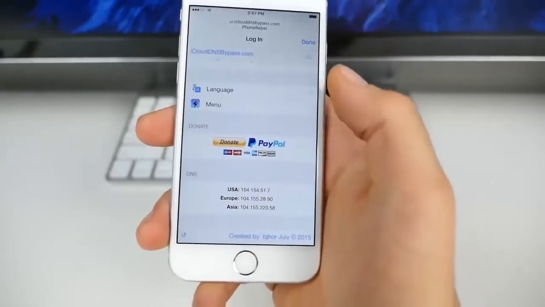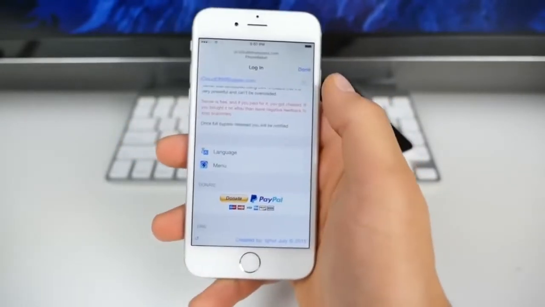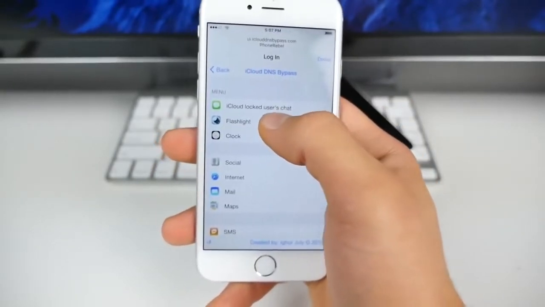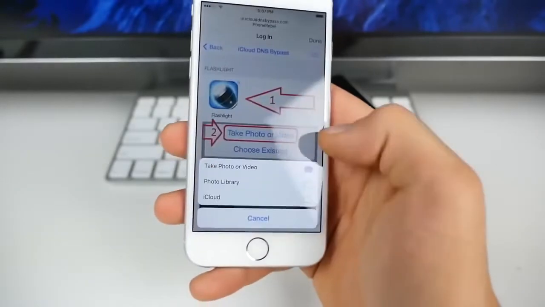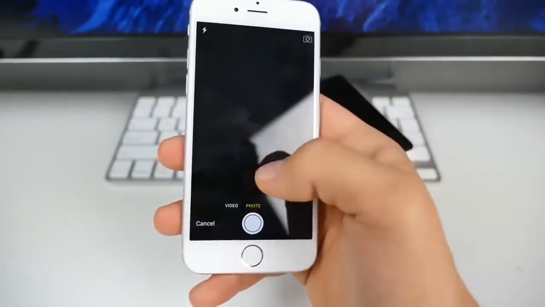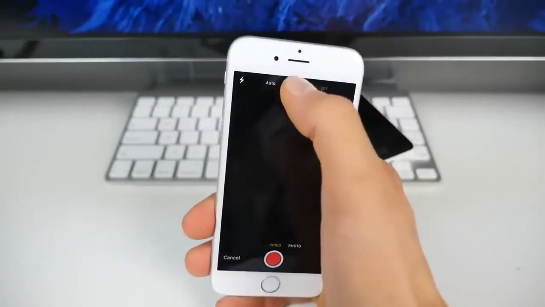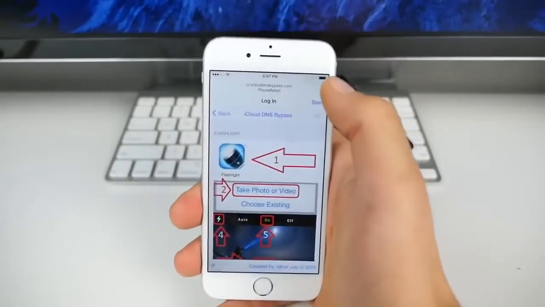So right here, you can see the servers that are currently up and running. Let me go ahead and walk you through what you can do in here. A lot of you guys know this, but it's really cool that features are always being added. Right here, you can actually use the flashlight from your device. So enter the camera, select take photo or video, and it's black right now, but if you select the flash button, select on, there you go.